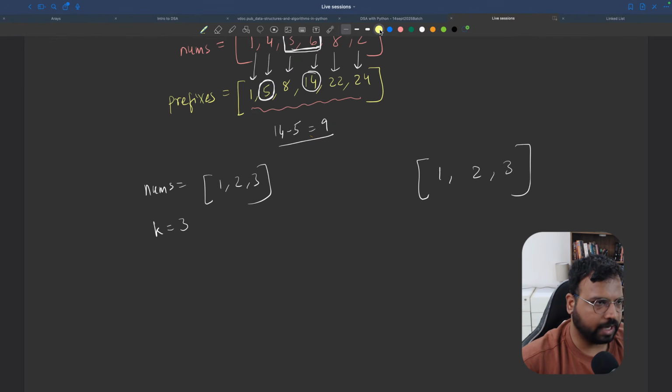If I look at 1, 2 and 3, and I ask how many subarrays are there which are ending with 1 whose sum is 3? You will say none, because there is no element on the left hand side. So we'll create one dictionary here, and we'll say that till now we have seen the sum 1 one time.